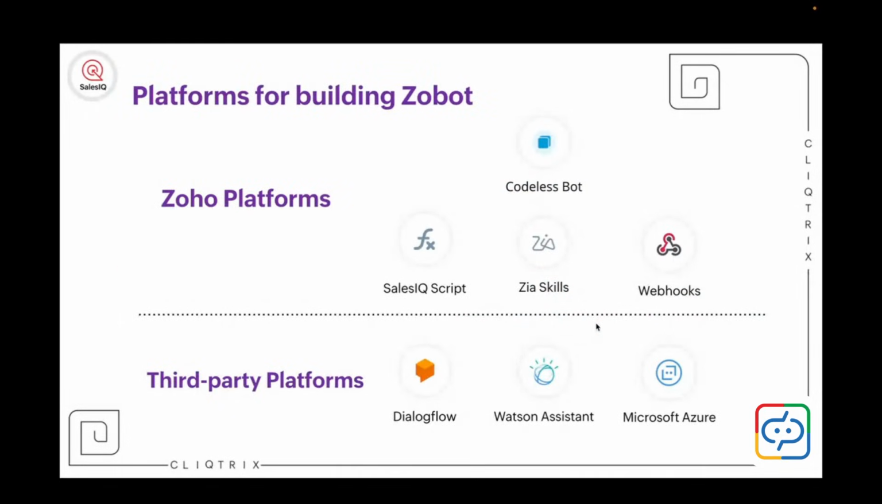Now that we know what Zobot is, let's explore the platforms to build Zobot. So in order to build a chatbot, SalesIQ offers 7 different platforms. I'll give you a brief about all these platforms, but remember, we will only see an overview of them. We'll send you separate help guides and webinars to get deep knowledge about these platforms individually. So the first one is the Codeless Bot platform. As the name suggests, it helps you to build Zobot without coding knowledge, and you can control your conversation like a flowchart. However, if you prefer to write code, we have the SalesIQ Scripted bot building platform that uses Deluge. Deluge is an online scripting language from Zoho.